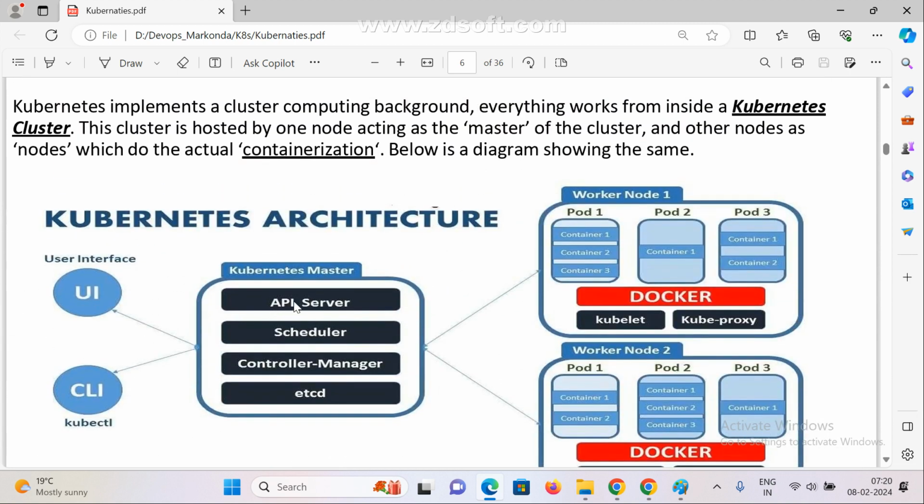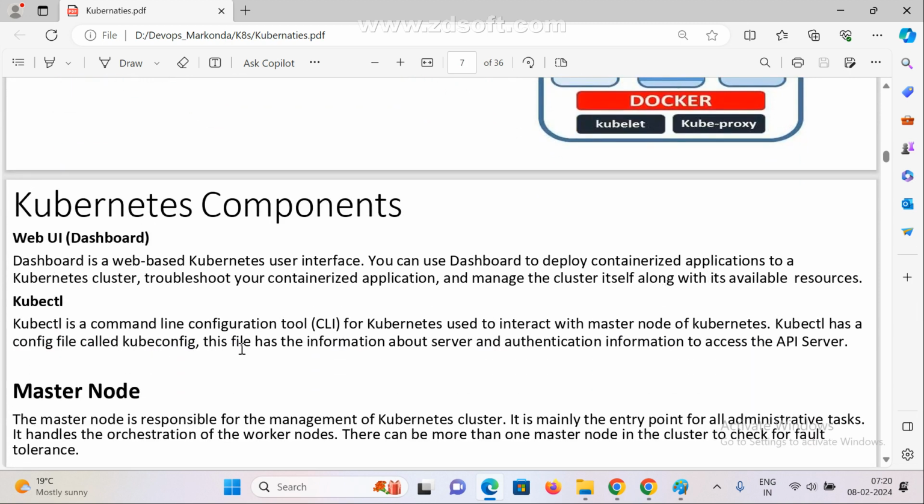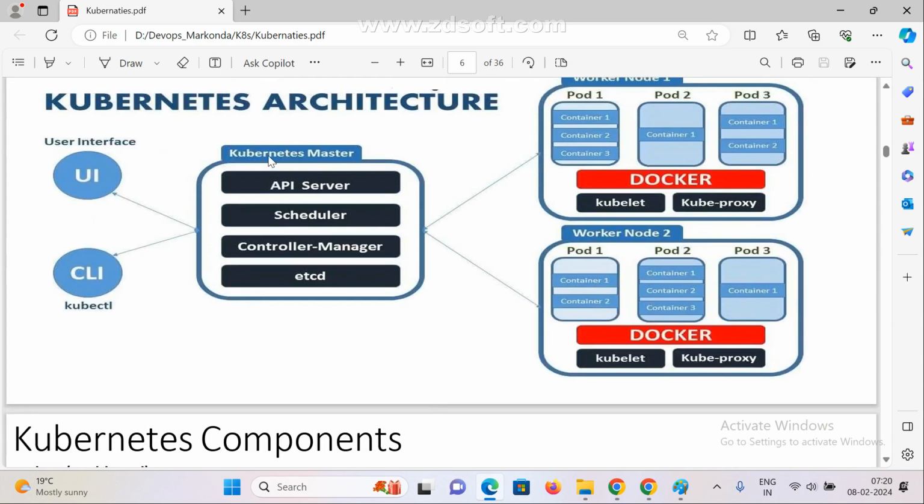You know what the API server is? It acts like a front controller, like a front desk. If we send any request, the request goes to the API server only. First the API server receives your request. In the kubeconfig file, it has server information and authentication information to access the API server. Got it, Karthik? Clear? Any doubt as of now? Yes, sir.